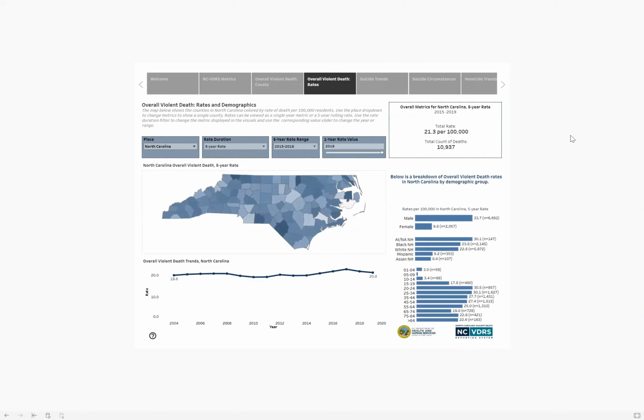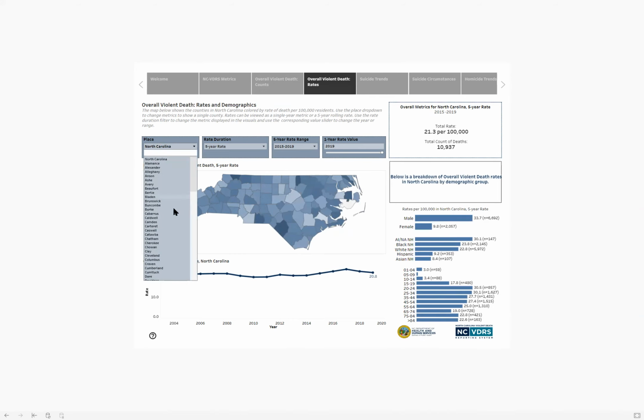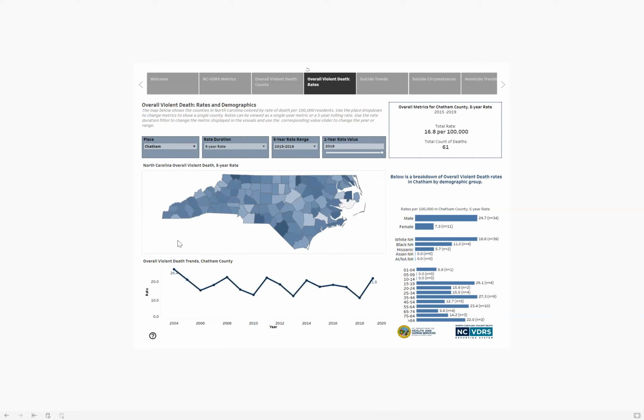The next page in the dashboard is the overall violent death rates page. This page shows a map that is shaded by rate, and you can also view the rates broken down by demographic group. The overall violent death rates page can also be explored by place using the place dropdown. You can also see rates by different durations.